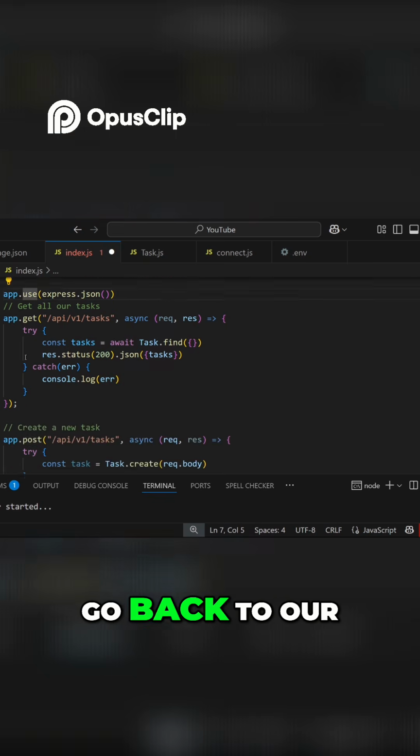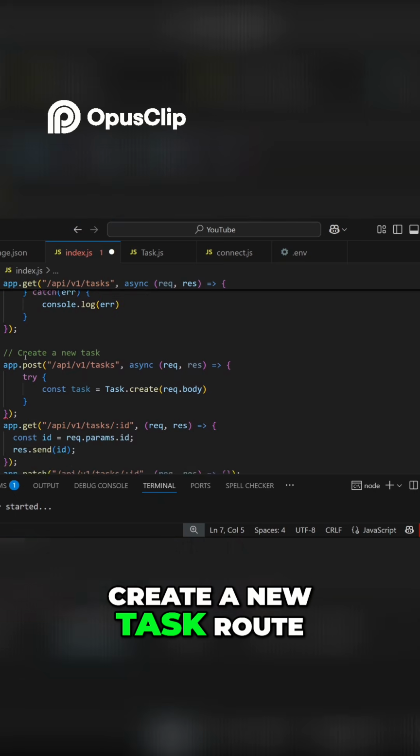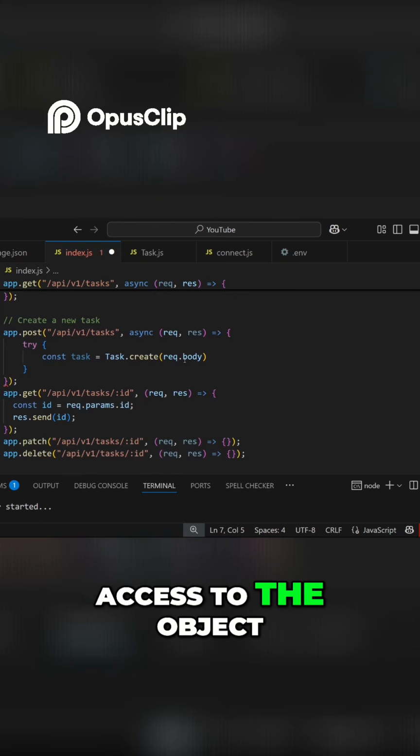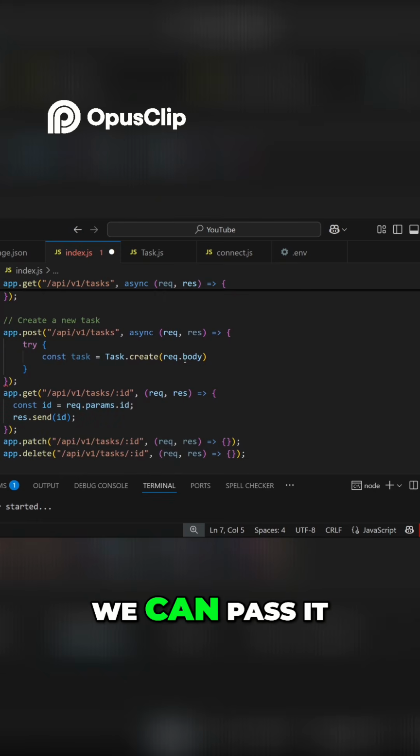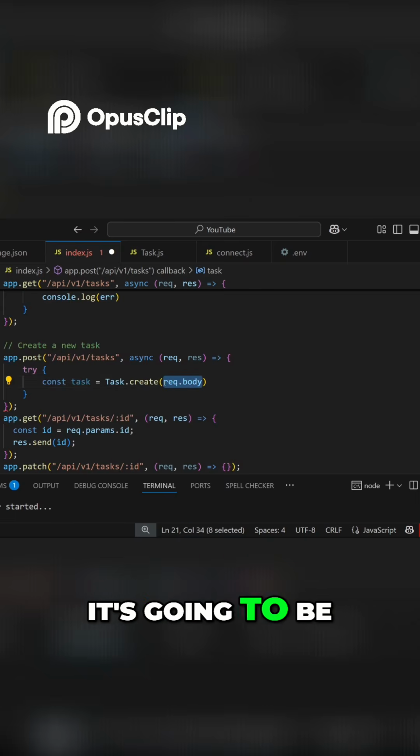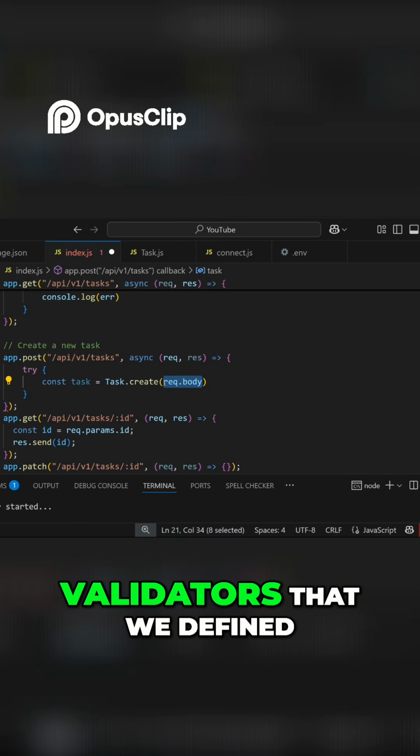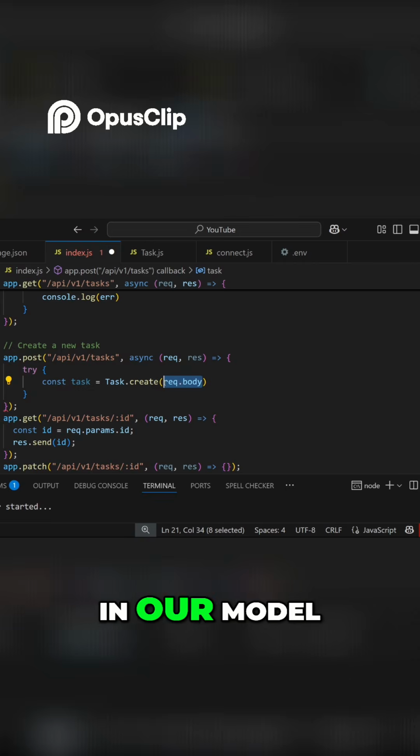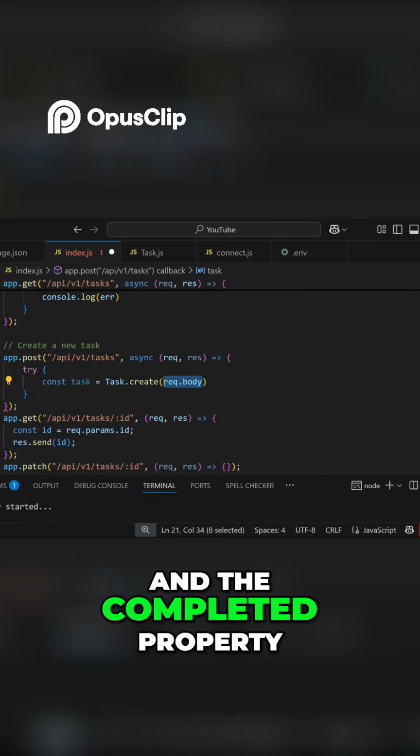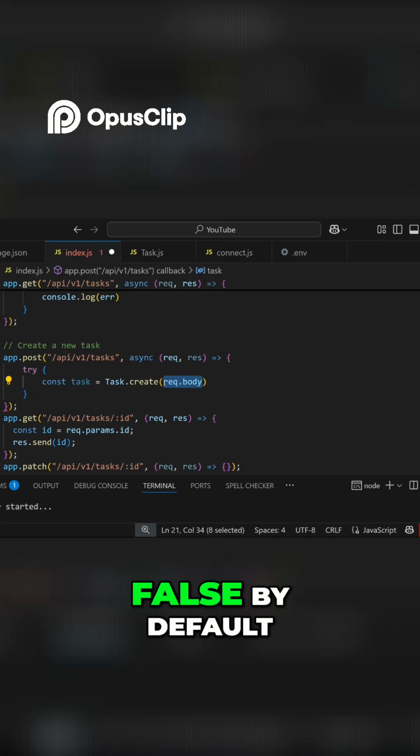So now we can go back to our create a new task route. And since request.body has access to the object that the user sends, we can pass it to create. And when we pass in this object, it's going to be checked with the different validators that we defined in our model. So we defined that the name is required and the completed property is going to be false by default.